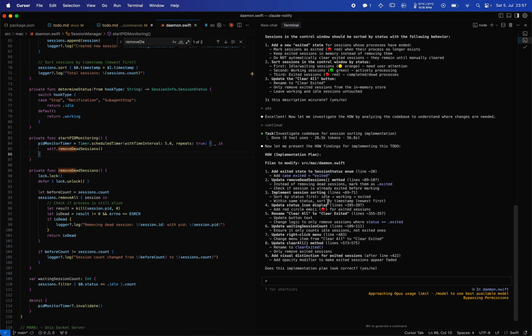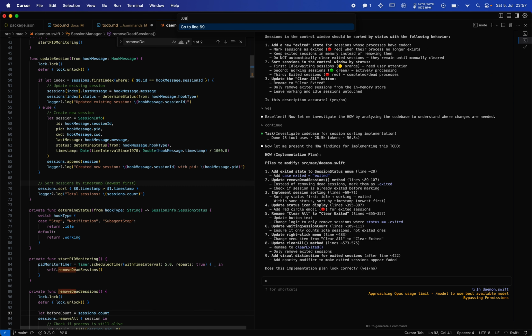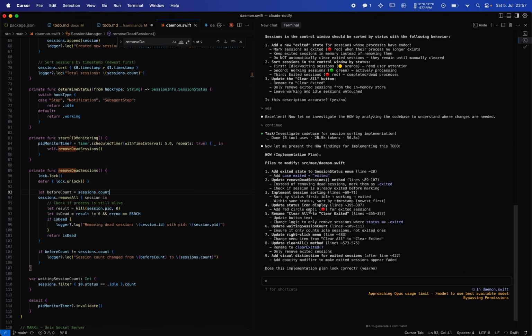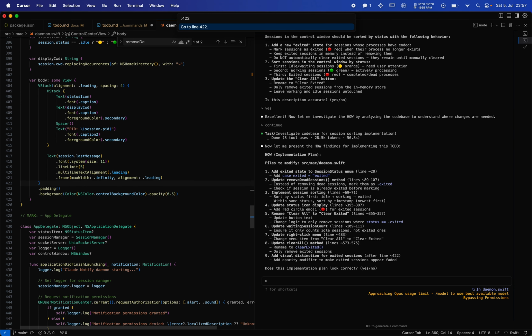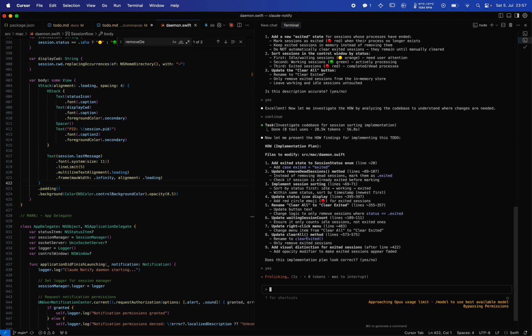Sub status, line 69. Let's see. Sort sessions by timestamp. Interesting. Yeah, that makes sense. Clear all, line 355. Okay, yeah, change that. Update clear all, remove add visual distinction for exited sessions after line 422. Well, I suppose. Add opacity modifier to make exited session appear faded. Yeah, that sounds great. Does this implementation? Yes, it looks amazing, my man.